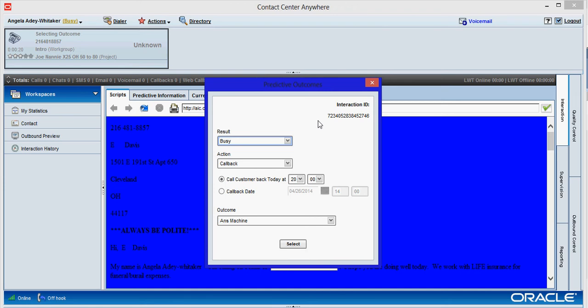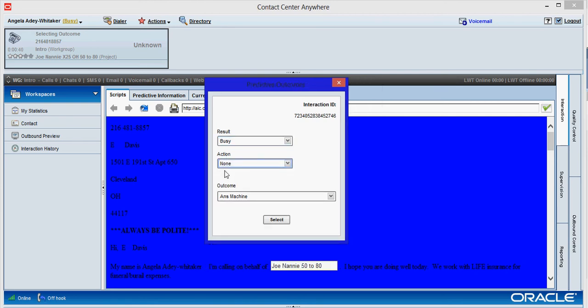For any call that is not an answering machine or a callback, you have to take the two steps. So anything that is not answering machine, anything that's not callback, you have to do a two-step outcome. So we're going to say this person's not interested. The first step that you take is here under Action, you choose None, and then you choose your outcome, Not Interested.